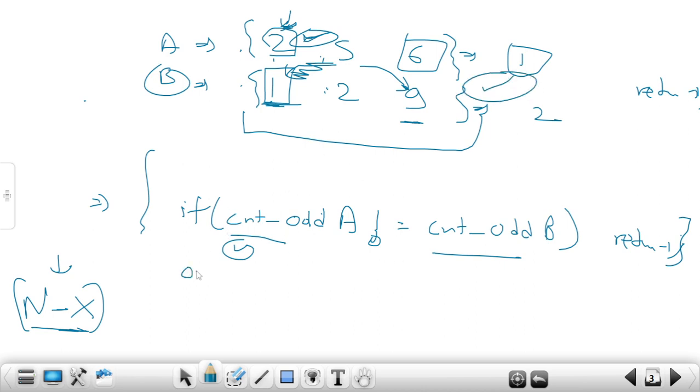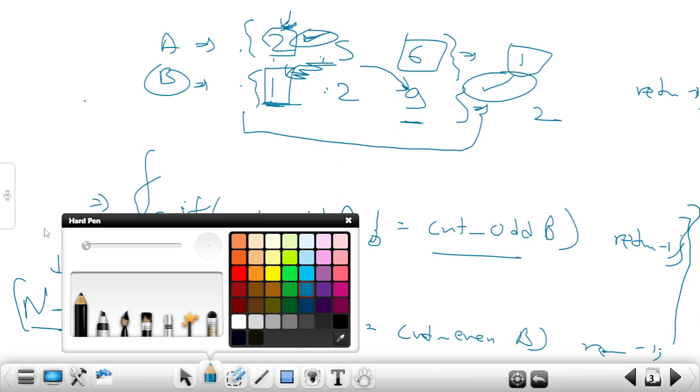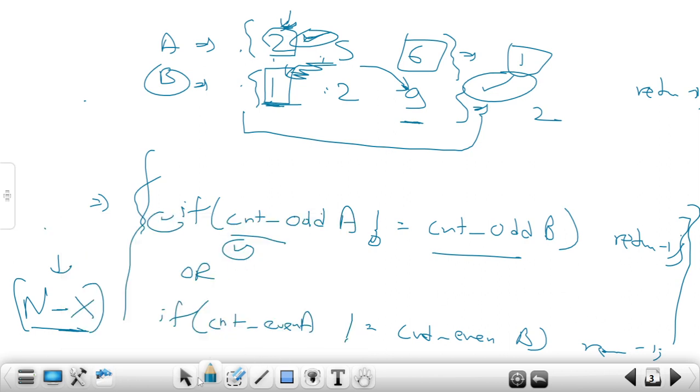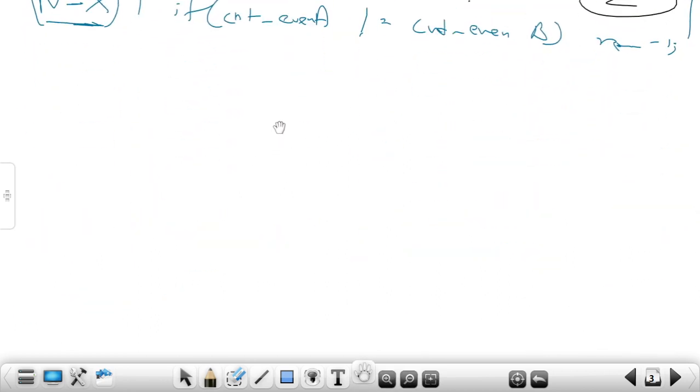Or you can check one more condition instead: if the count of even in A is not equal to the count of even in B, in that case you can return -1. You can check either of these conditions. Till now we have figured out two observations, so I'm going to call this equation 2. Let me use a black pen here. So we have two equations: the first is checking the sum and the second is checking the count of even and odd elements.